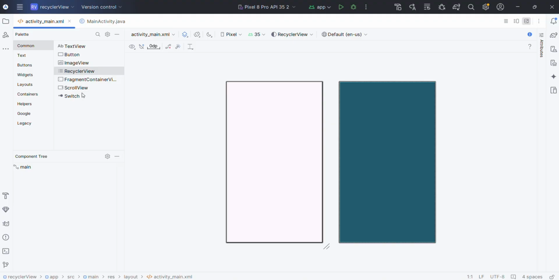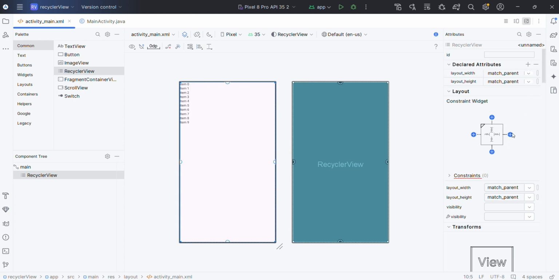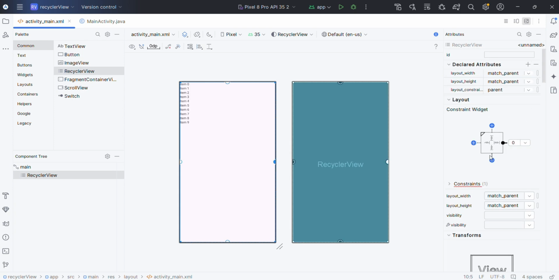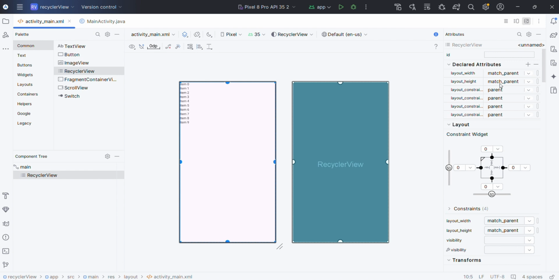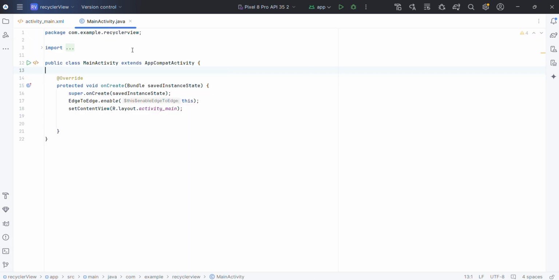At the first step you have to add RecyclerView. You have to specify your RecyclerView. And let's choose an ID for this. After that, let's go to the main activity.